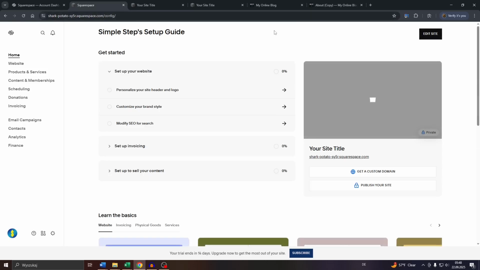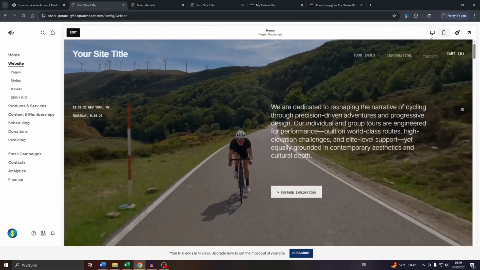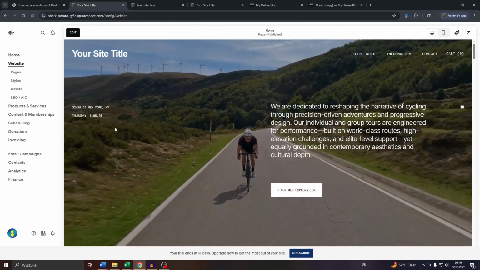Let us give it a second. Saving colors. And there you go. After a brief moment, your website will be created. So you can start editing it by clicking into this button here, edit site. And after that, simply start editing it.